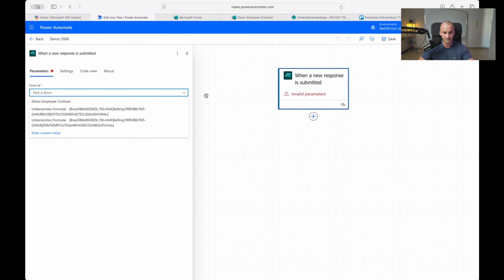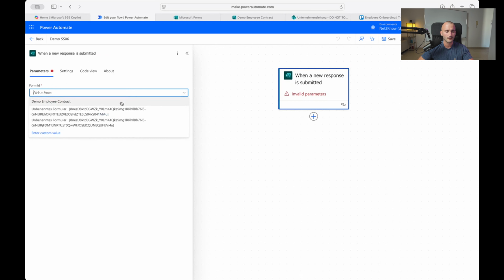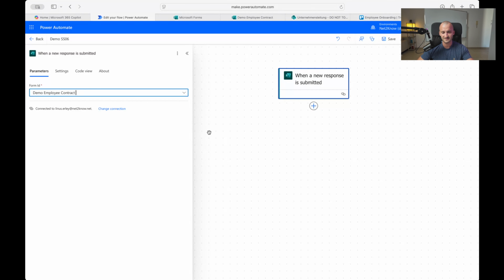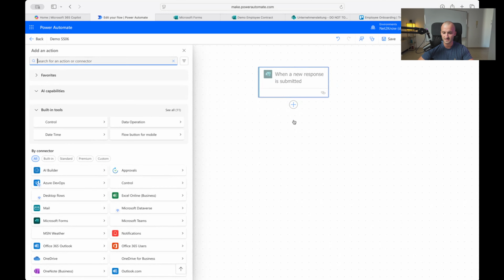So if you just click on here, you can switch through your different forms that you created, right? So in our case, this is demo employee contract. Super easy, right? This is the form ID. That's basically it. Now, whenever a new response is submitted, we need to get the details of this response, right?